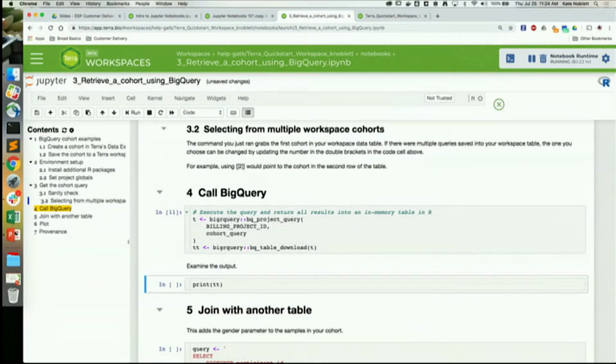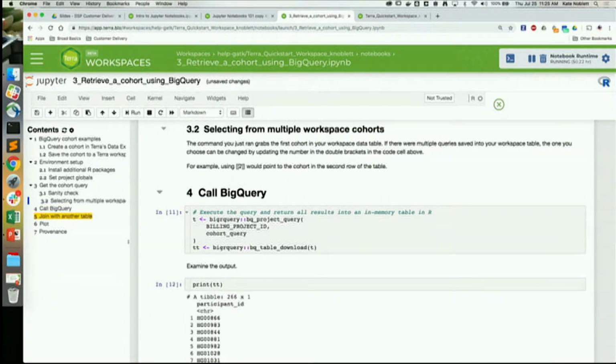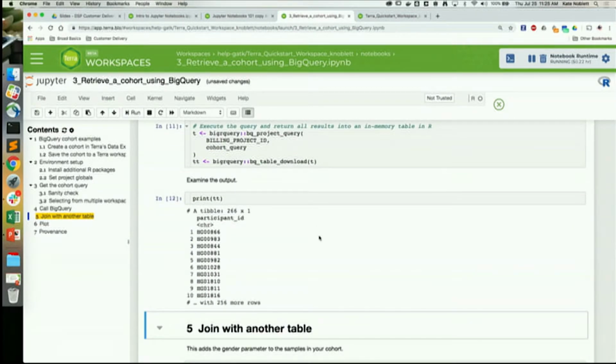So when that's finished running, you can go ahead and hit Shift-Enter on that print line to see if it grabbed the right data you were expecting.